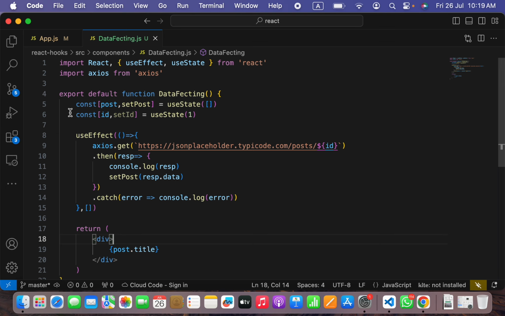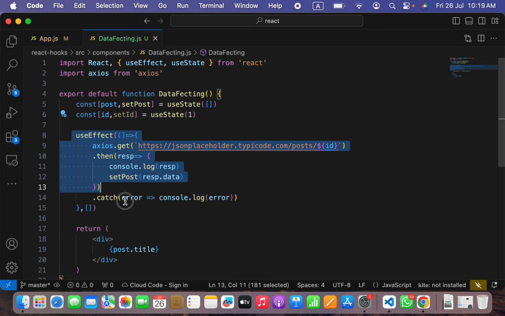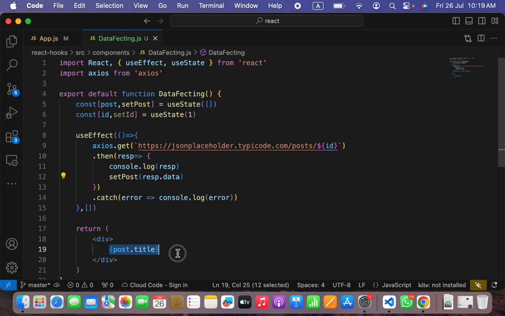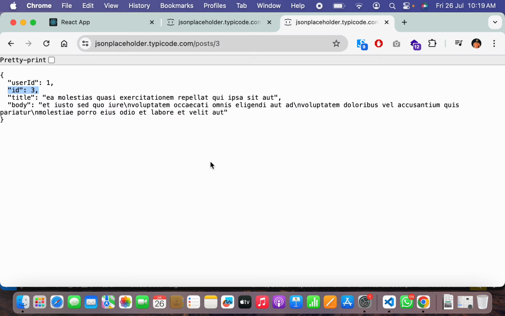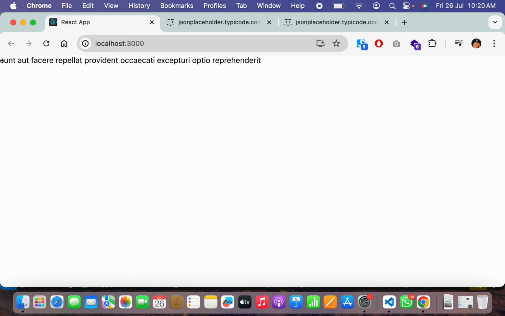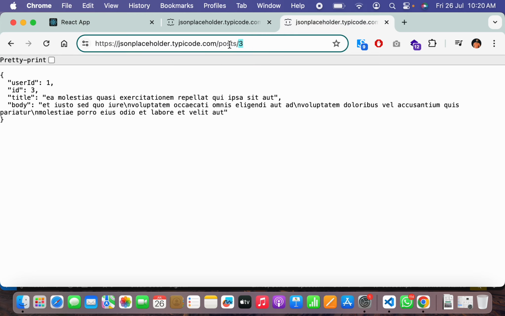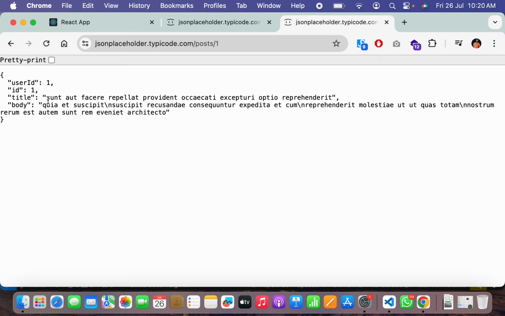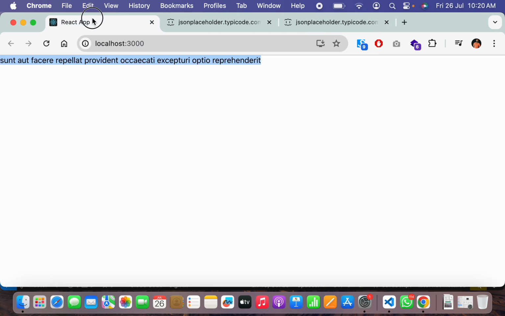Initially, when this component is rendered, the ID will be 1 and this useEffect hook will be called, my post will be set up, and I will get the single post whose ID is 1. Now in my React.js application, one title is already available. That title is for post number 1. You can see it is exactly the same title.